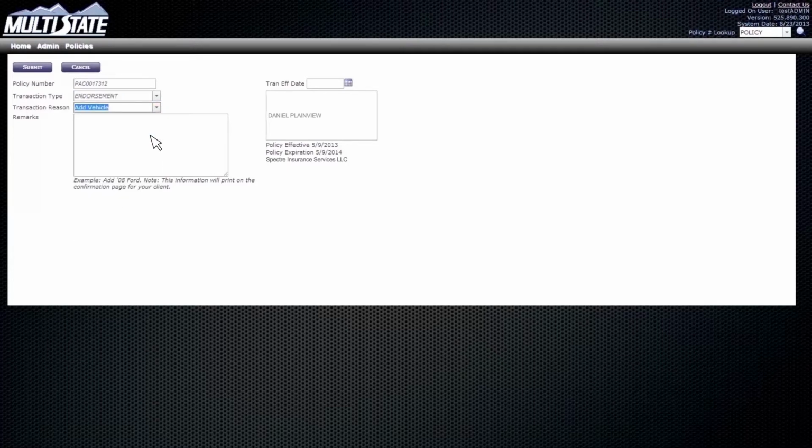In the Remarks section, you'll need to write a basic description of the executed endorsement. This description will appear on the amended declaration page. At this point, there is no need for a VIN number or any other information. You will also want to select the transaction effective date. From here, you'll want to click Submit.